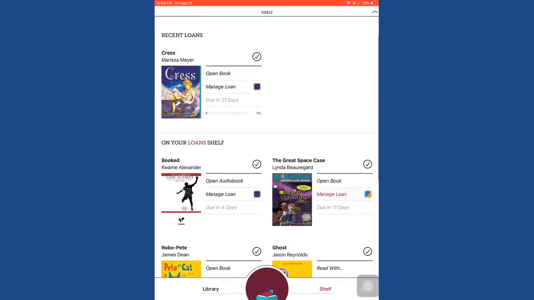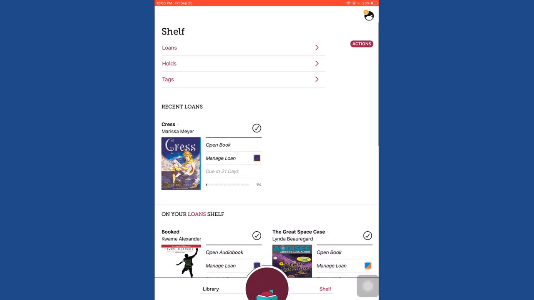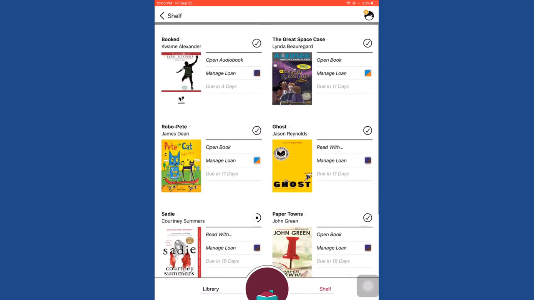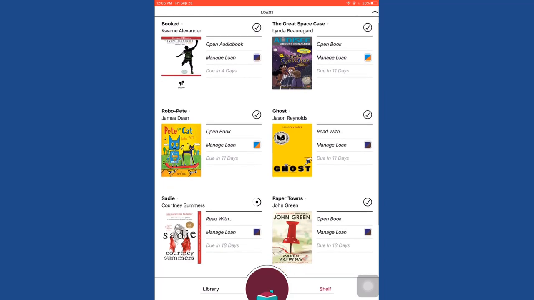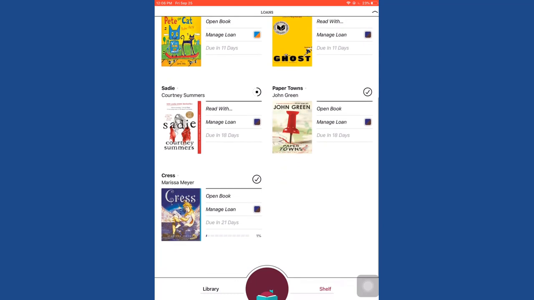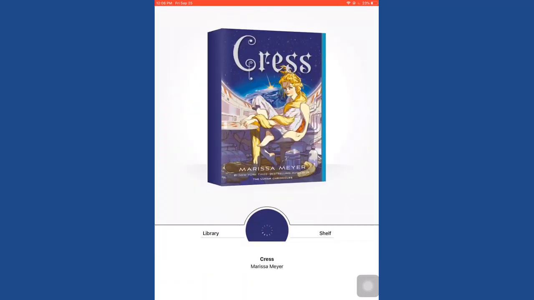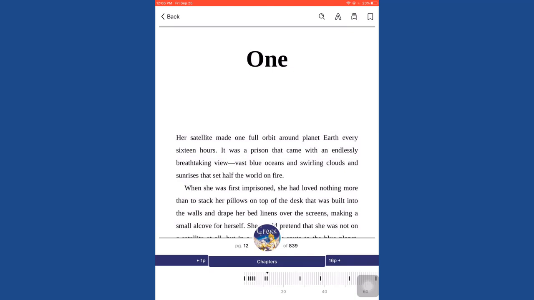If I want to view all of my loans on all of my cards, I can just scroll up and click on Loans. And that's going to show me all of the items that are checked out to all of my different library cards. Now if we scroll down, we'll see here is that book that I just downloaded. And to read that book, all I have to do is click on Open Book. And it's going to open it up on my device.